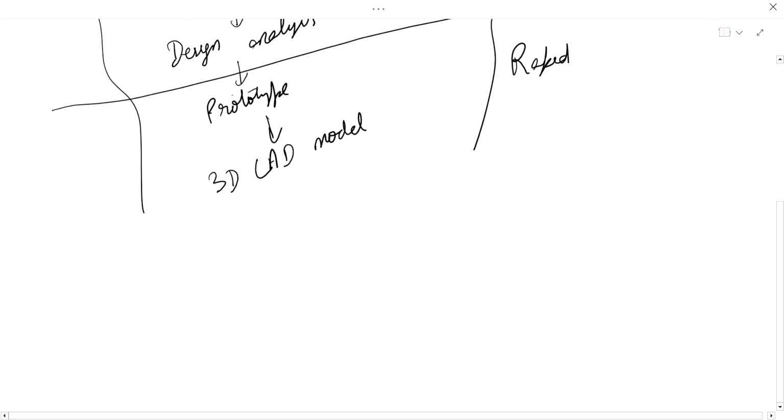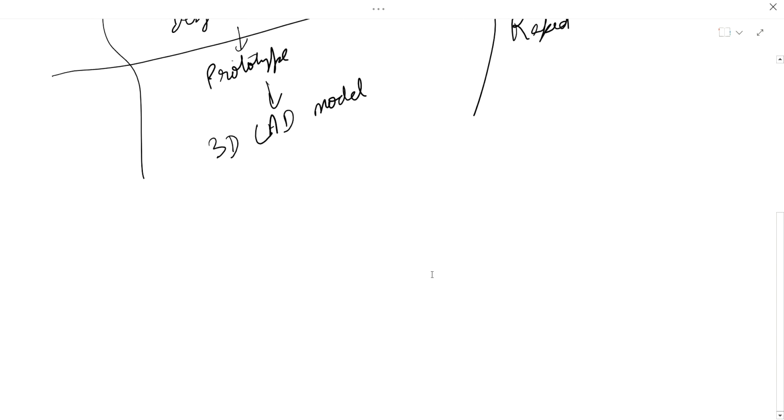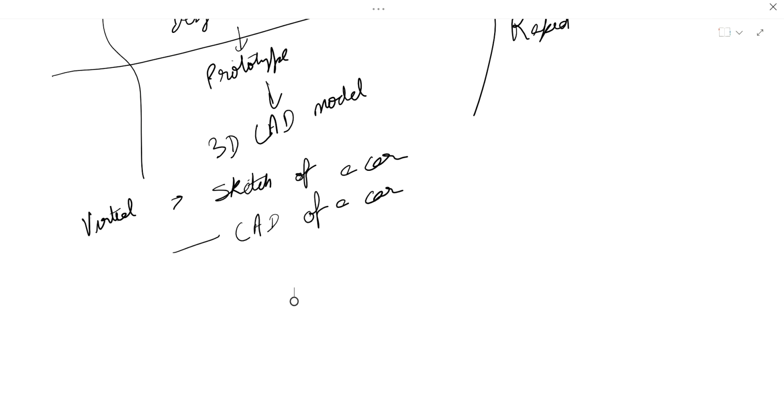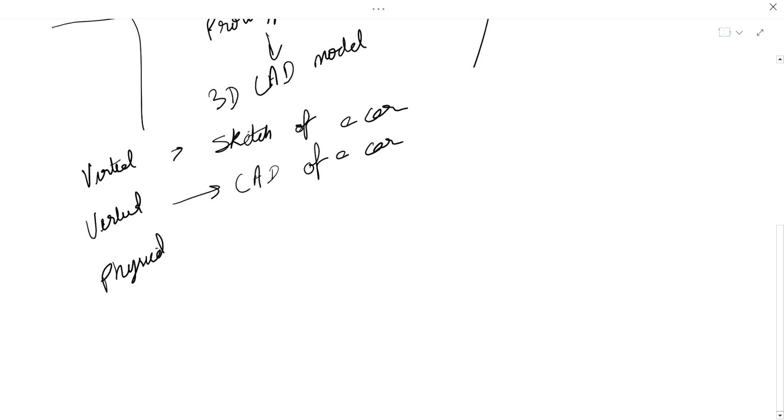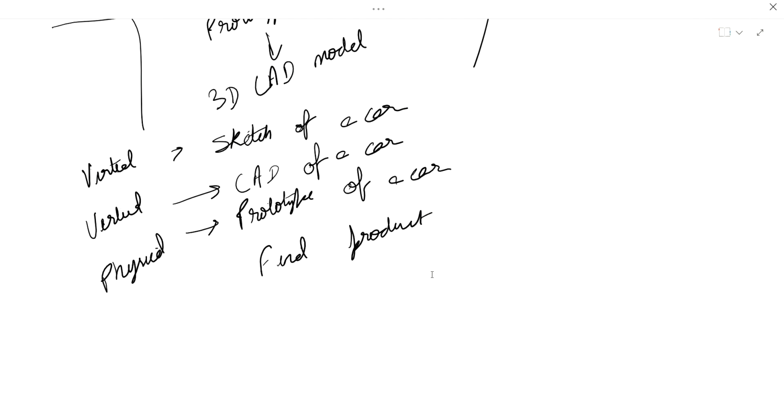So also one small example we can give. When it is virtual, it can be a sketch of, suppose if we take an example, a sketch of a car. Also a CAD model of a car will be virtual. Then physical will be when we have a prototype of a car. And also when we have a final product, that will be physical.